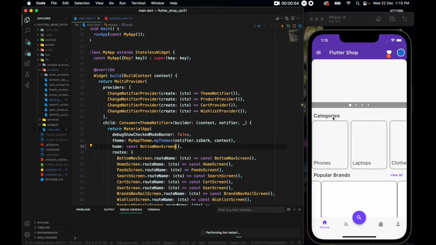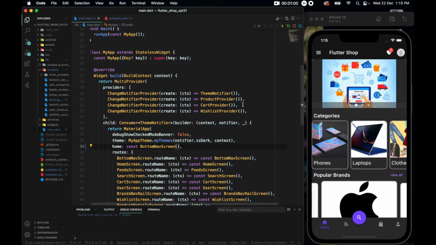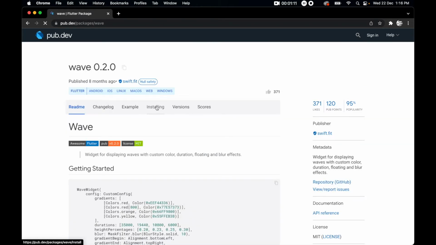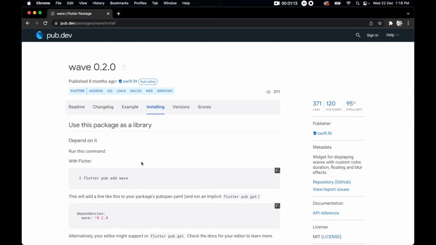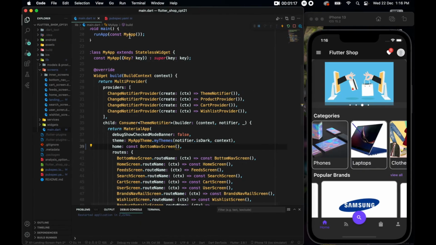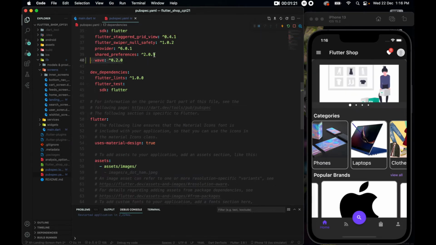Alright, so now with that, our task is to work on the login screen. To work with the login screen, let's go to pub.dev and search for Wave. Come to Wave package and come to installing. Here you will find the dependency that you have to copy. So copy this much, go to your pubspec.yaml and paste it here. Save it, and you should have the packages for your app.